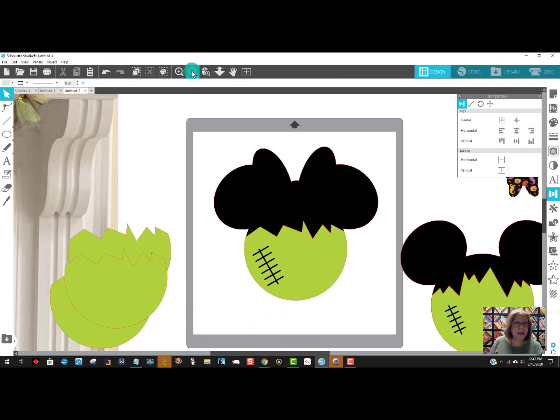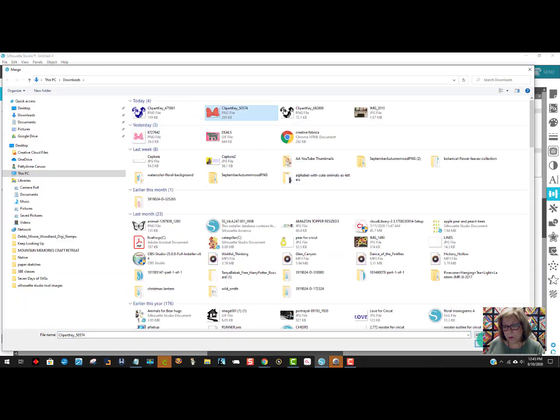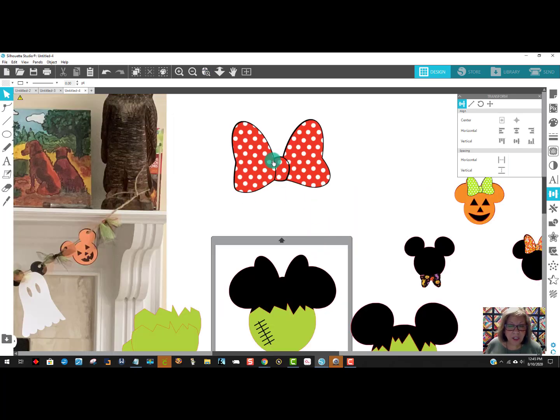So let's scroll back out and get another bow. Here's a bow. So let me show you again how I usually like to make the bow. I'll go File, Merge. Gonna merge in this bow. Okay. Now I want that bow, the black, to show through. Let me scroll in. I want this black to show, right? I don't want it to just be a solid bow.